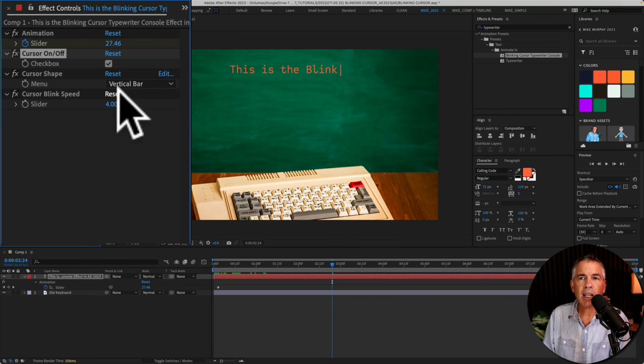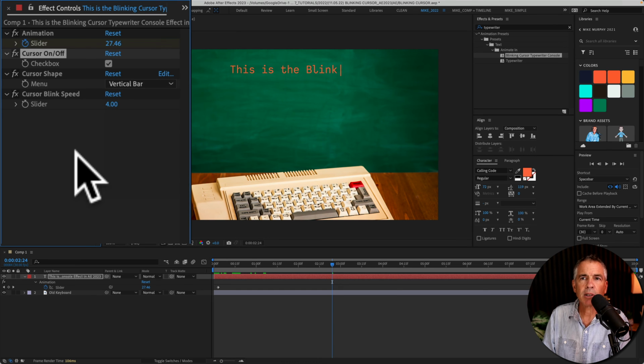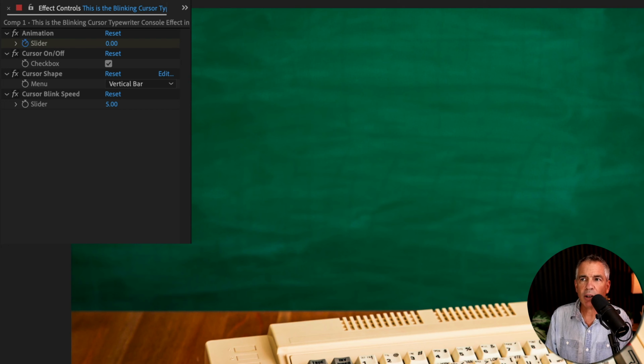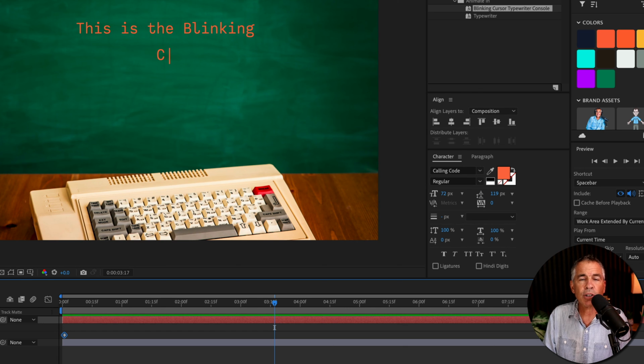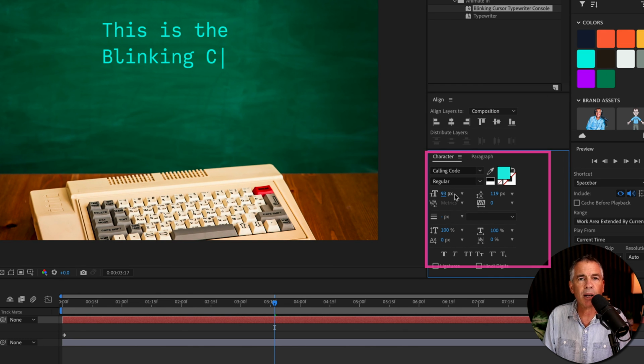You can change the type of cursor that you see. There's a whole bunch of options here in the cursor shapes. And then the cursor blink speed, that's just going to be how fast or slow the cursor is actually blinking in place. So if you crank it way up, now you see you have a really fast cursor. If you bring it down to a lower value, now it'll be slower. And the cursor is just part of the text layer. So if you need to change the color or the size, you can just use the Character panel.